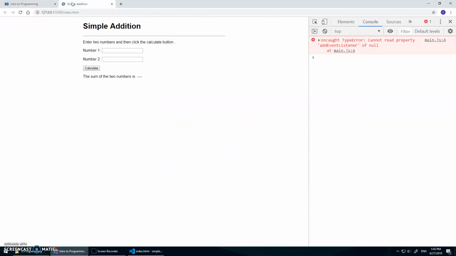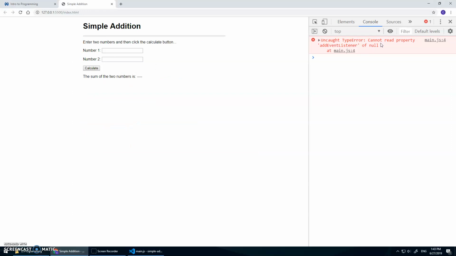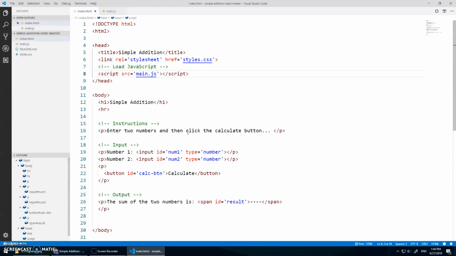And if I go here, it gives me an error message right away. Cannot read property add event listener of null, main.js line 4. So main.js line 4 is trying to get the element with the ID calc button and trying to add an event listener to it. So it's trying to go dot add event listener on this. So this is null, calc button. But there's a calc button right here.